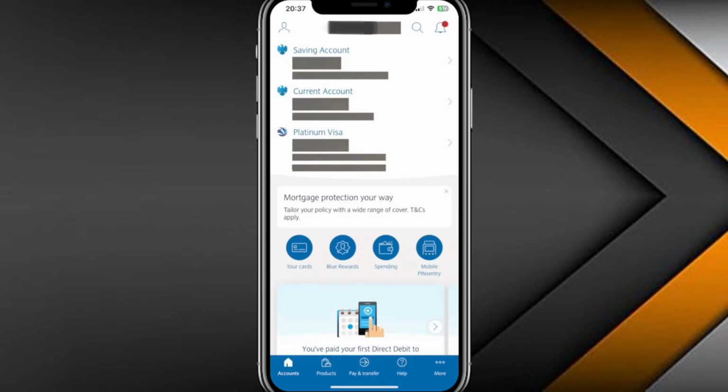Start by opening the Barclays app on your phone and logging into your account as you normally would. Make sure you have a stable internet connection so the update saves properly. Once you're in, look toward the top of the screen for the profile section. Depending on your device and app version, this might appear as a small person icon or your initials. Tap that to open your account profile.